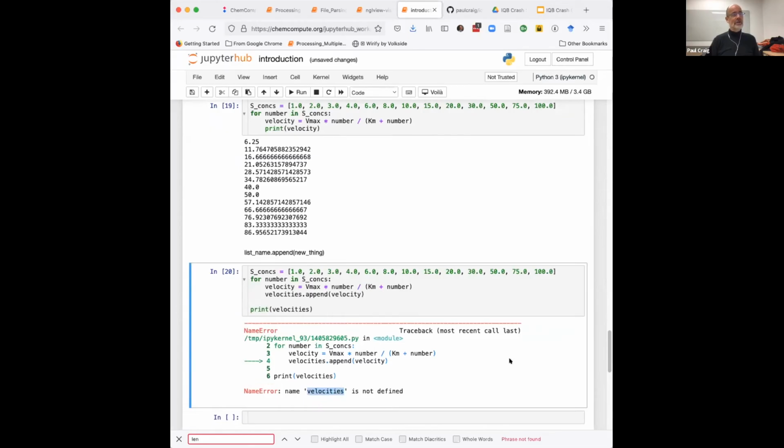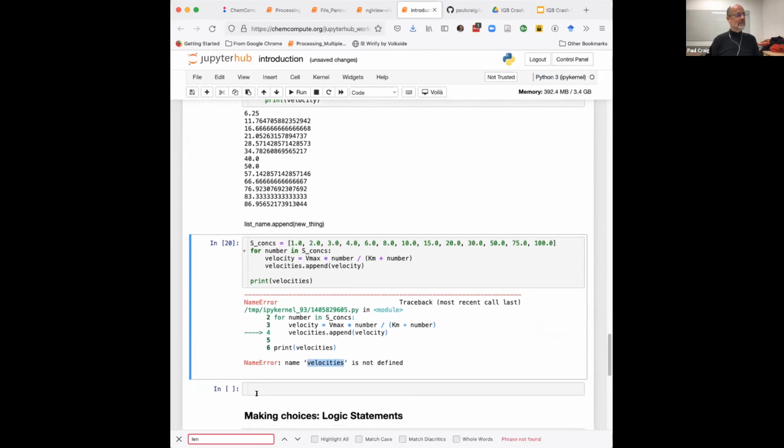So we just need to go and change this. In order to do this, we're going to have to create a new list called velocities. So I'm going to go in the next cell, and I'm going to say velocities equals open square bracket, close square bracket. So it's a list, but it's empty. There's nothing in it.